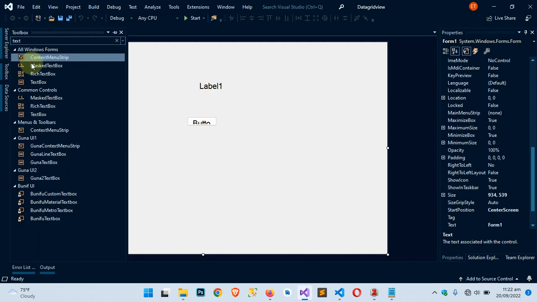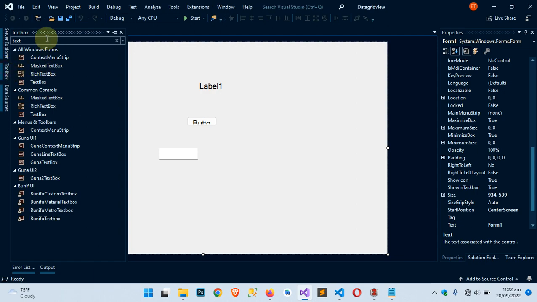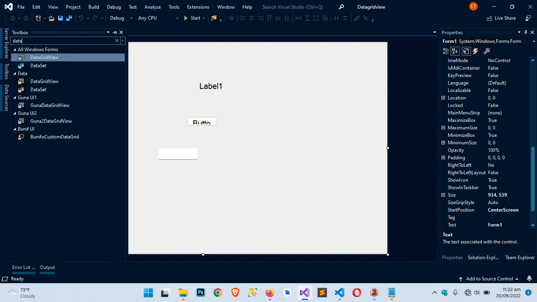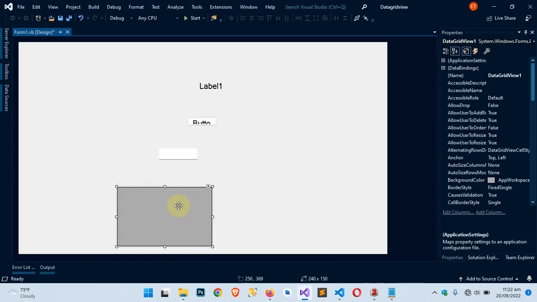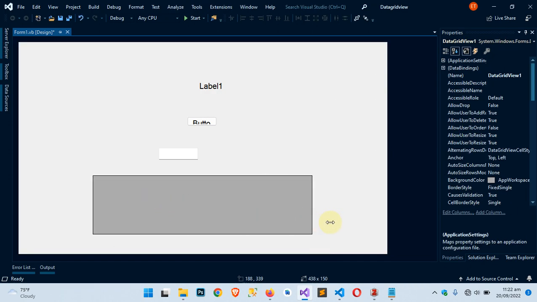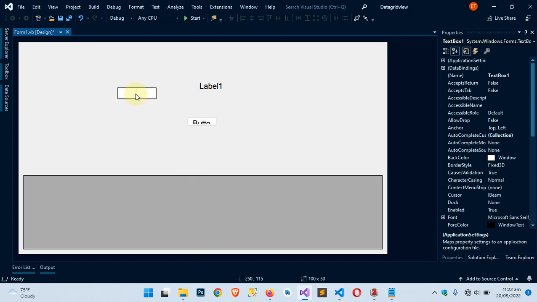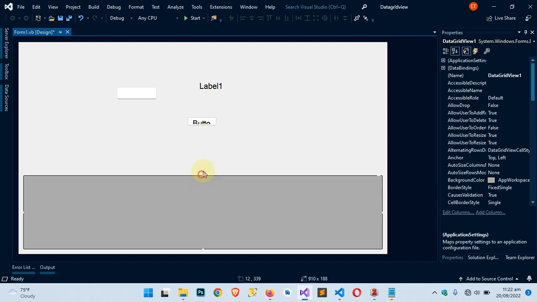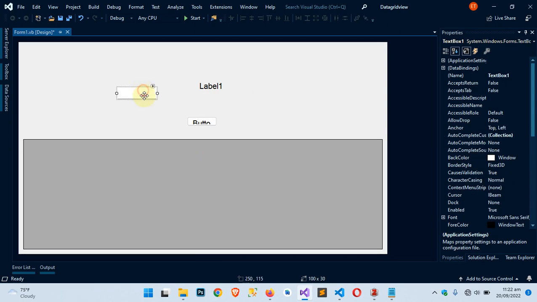I also need a text box, so let me drag and drop this. Then we also need a data grid view as well. I would love to position it at the bottom side here like that. Let me send this to the top a little, and then we adjust this data grid view like that.